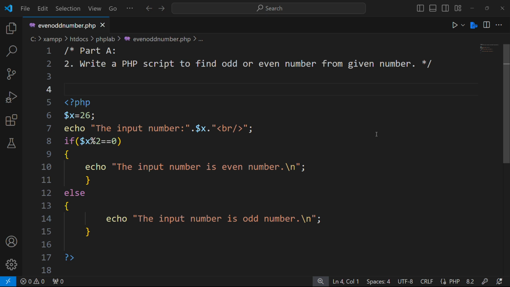Okay, so today we will see the program. PHP script to find even or odd number from the given number. It's a very simple program. You might have already seen the logic, same as the program you have written in other languages like C, Java, and all. The only thing is the way of writing variables is a little different here.